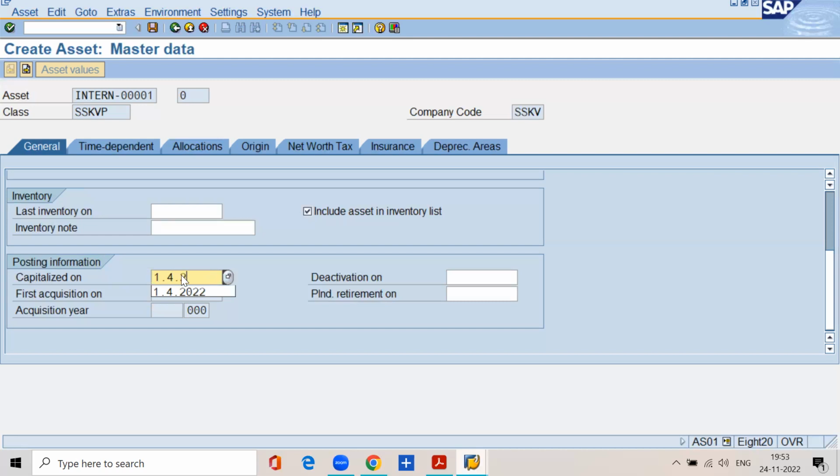Capitalized on 1/4/2022. Of course, we can do today's date also, right? But if you do 24/11/2022, that is current date, at the time of calculation of depreciation in our practice, it gives little bit of difficulty. What is that? I will tell you while calculating the depreciation. For the time being, we enter the calculation date as 1/4/2022. I will explain you why I have given the calculation date as first day of the fiscal year. Tomorrow we calculate depreciation. At that time, I will explain.